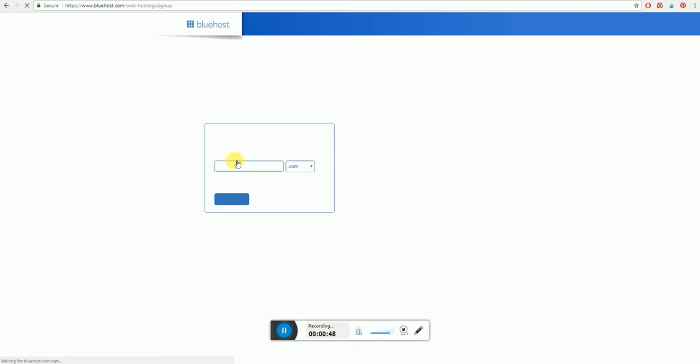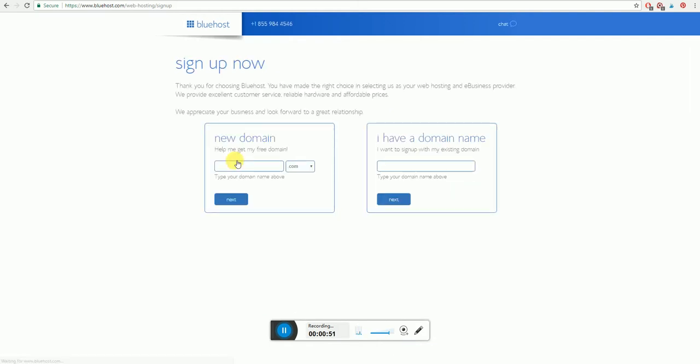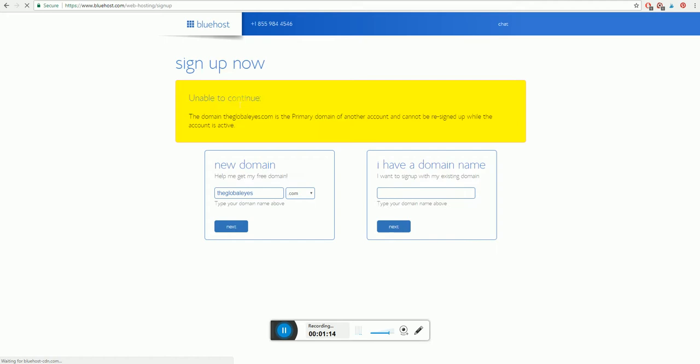And the process is really quite simple. On this page here, you can see that you now have the option to either purchase your domain, or if you have one already, just to pop it in here and proceed with setting up of the account. But let's just play around with it and see what happens if you were to pop in globalize.com, which we know is my current domain. As you can see on here, the message that we get says we're unable to continue because this domain has already been purchased by another user.